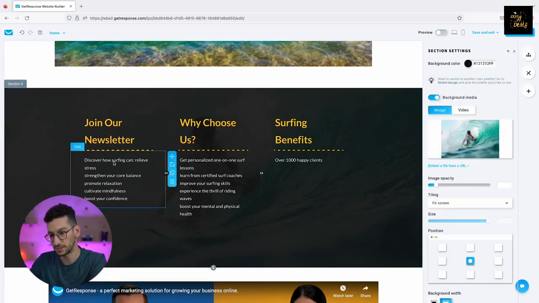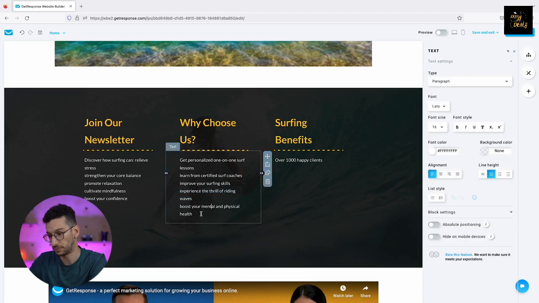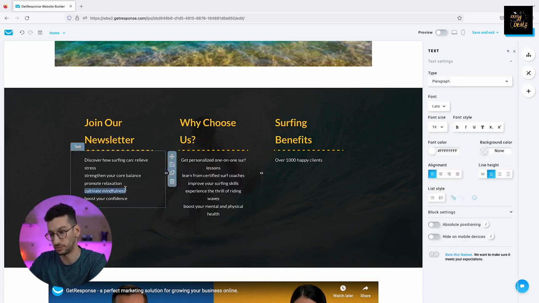And you can see that this text is actually meaningful. So discover how surfing can relieve stress, strengthen your core balance, promote relaxation, cultivate mindfulness, boost your confidence. So these are things that we are promoting and that we wrote for the AI to focus on our type of surfing. So get personalized one-on-one surf. So this is the why as well here, all written. And once again, we could just align all of that if we would like to.